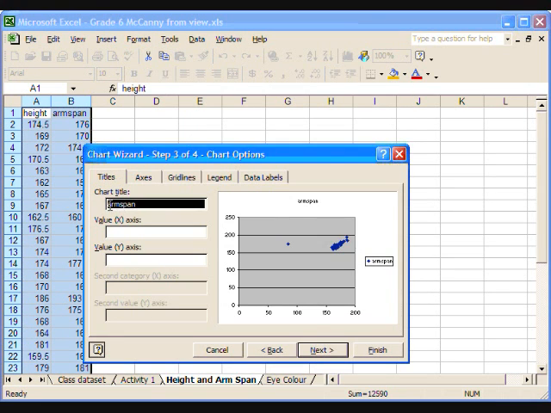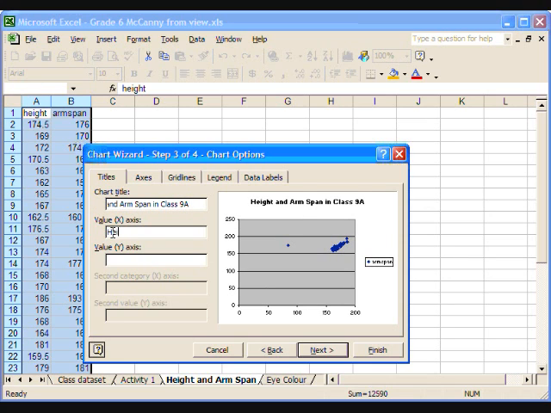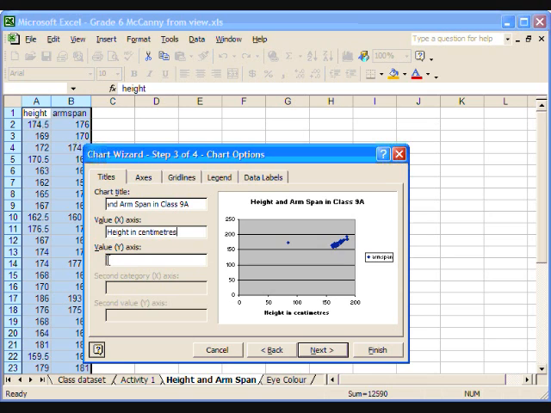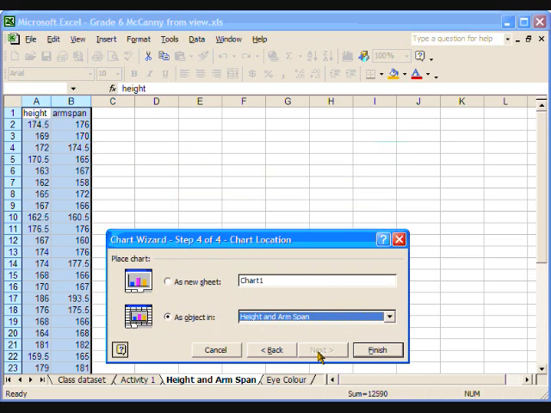Click Next. In step 3, type the title and axes labels. For the title, we might type Height and Arm Span in class 9A. The x-axis is the data from column A, so that's the height in centimeters. The y-axis is the data from column B, so we'll type Arm Span in centimeters. Click Next. Step 4 requires no change, so click Finish.